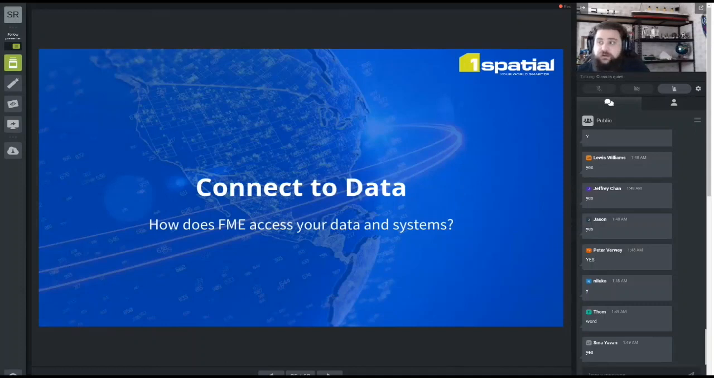And so that first step was to connect our data. We're going to work through those 3 sections, but we have to start with connecting our data and how FME can help connect to those 3 data sets that we just discussed.